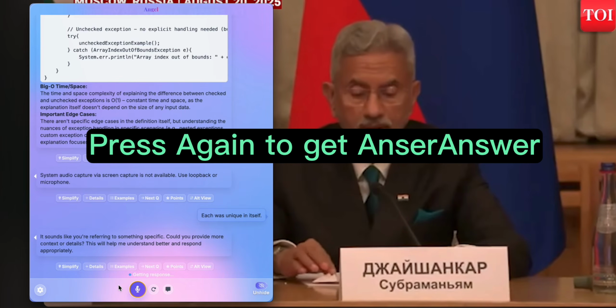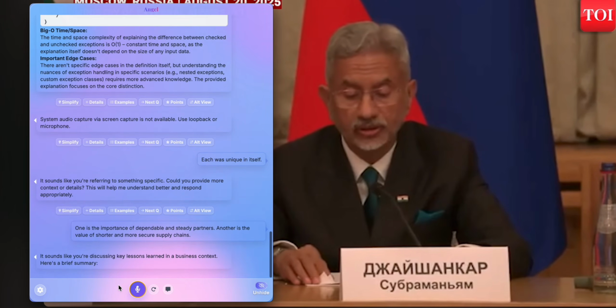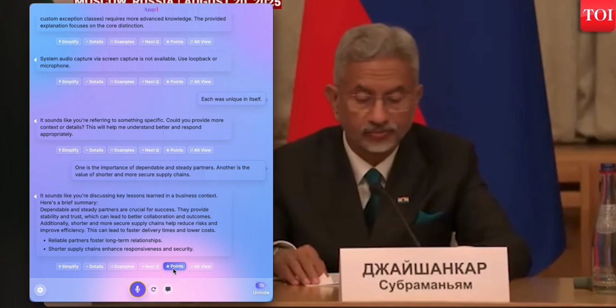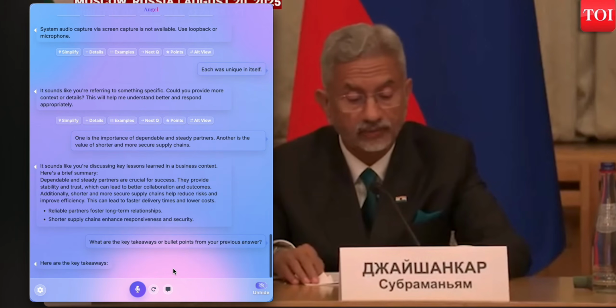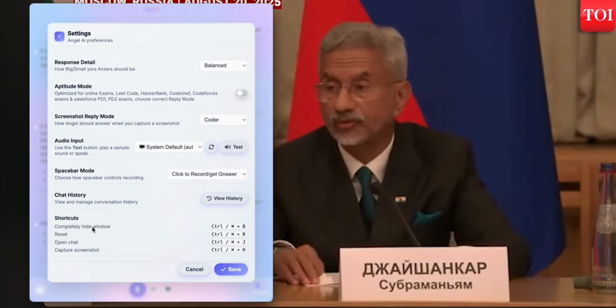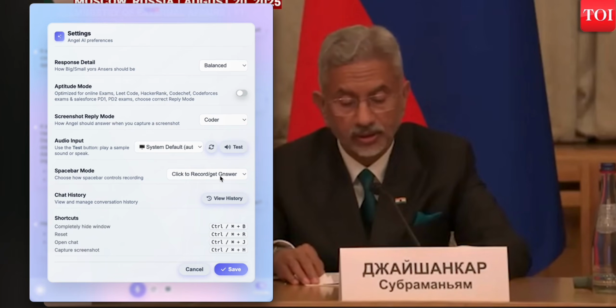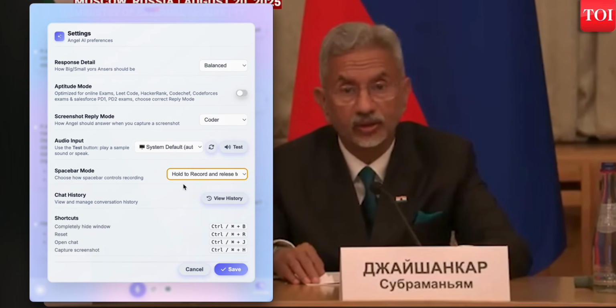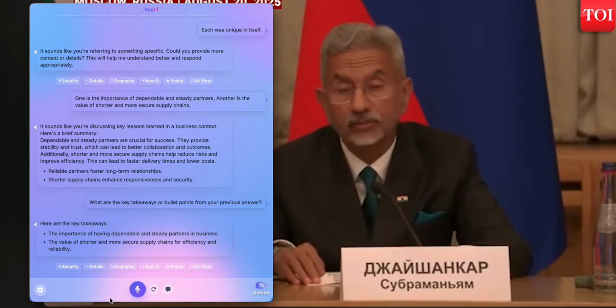If you want longer responses, you can keep speaking and then stop when you are ready. Once you stop, the system will generate the reply. From there, you can polish the answer, extract key points, or even ask for next possible interview questions. There's also another mode where you hold the spacebar while speaking. As long as you hold it, the system listens. The moment you release, it stops.